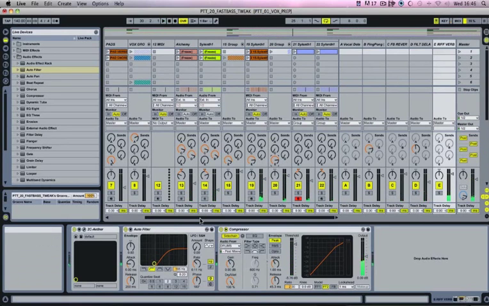In the next video, we're going to take a look at fine-tuning our main riff.